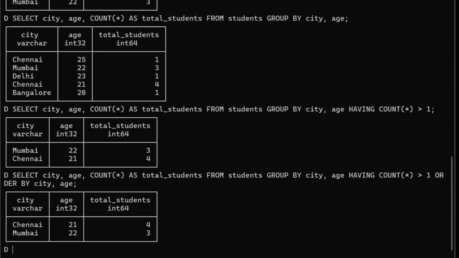When using GROUP BY, every column in SELECT must either be inside an aggregate function or be in GROUP BY. So we understand a lot about HAVING, GROUP BY, ORDER BY, WHERE, everything, and yesterday's rule. Here, we select city and age, with COUNT(*) as total students, and the city and age are also present in GROUP BY. So our condition is satisfied.